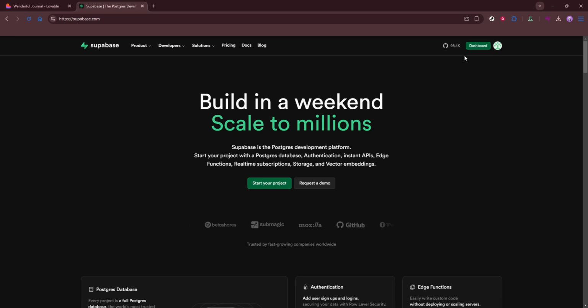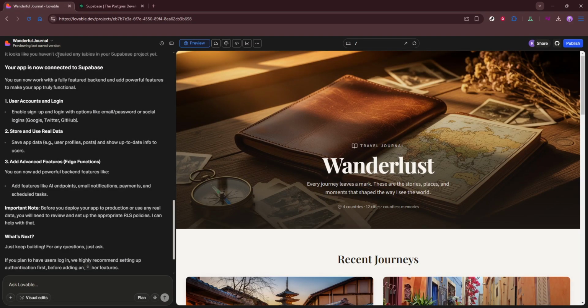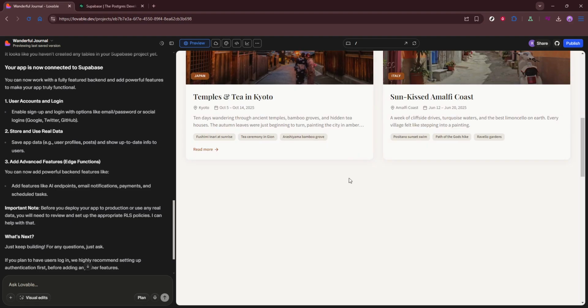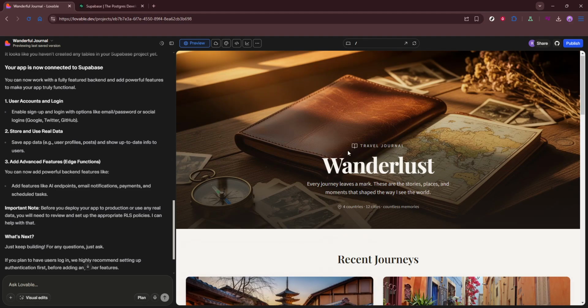Start inside Lovable and open the project you want to connect. Double check you're in the correct workspace and project, especially if you manage multiple environments like staging and production. This prevents pushing data to the wrong place and keeps everything tidy as you scale.